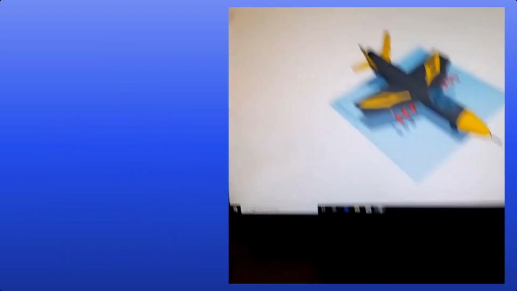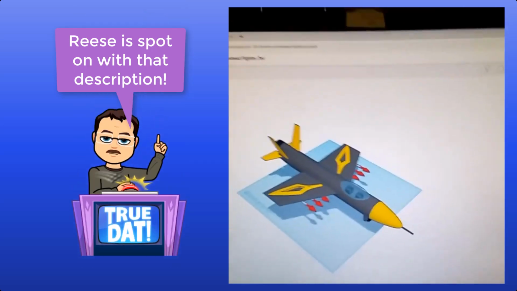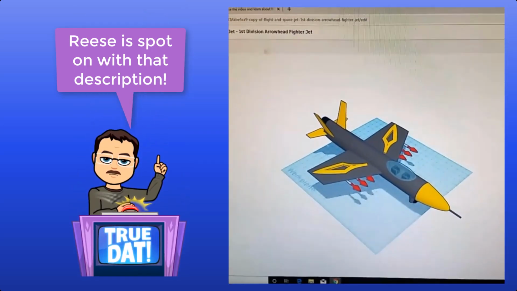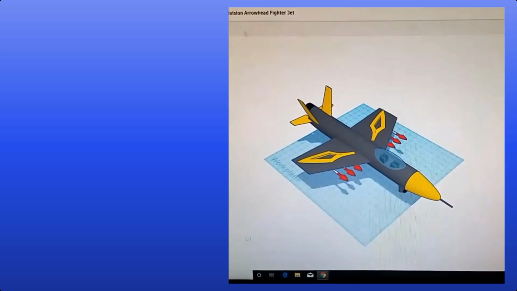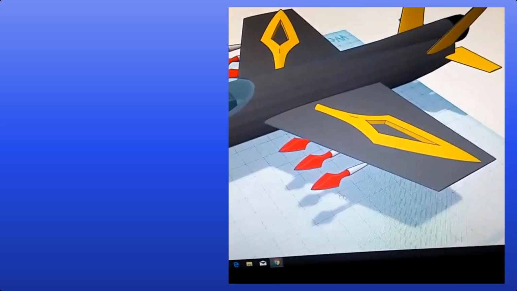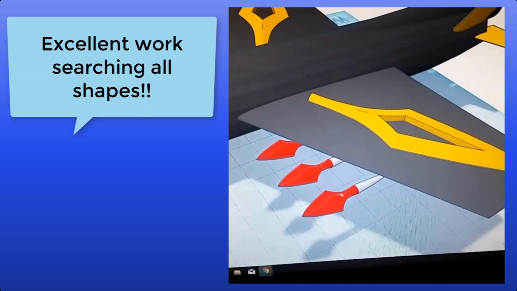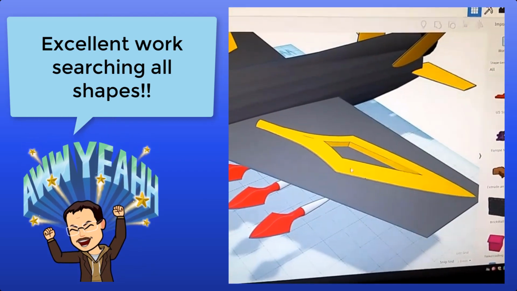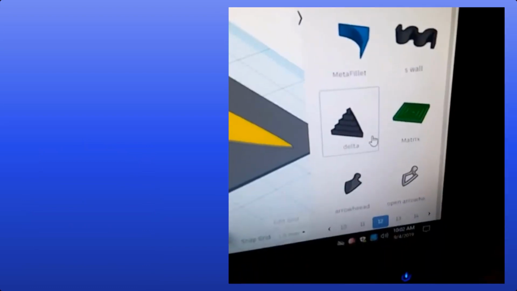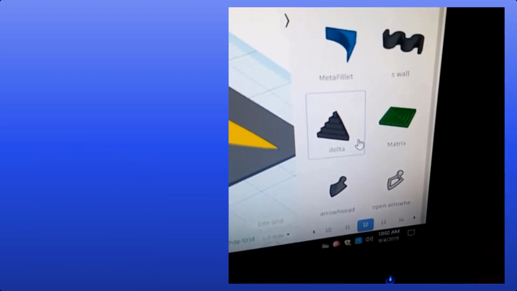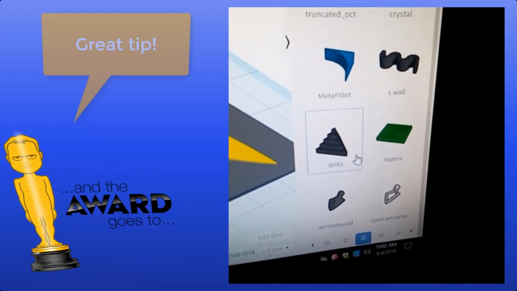This is Cameron. I just want to show you this super cool fighter jet that I made. Call it Arrowhead Fighter Jet. Let me show you some of the cool features of it. Some cool arrowhead missiles right there. I used some open arrowheads for the designs on the wings. Find the arrowheads on page 12 down at the bottom, both the arrowhead and open arrowhead.